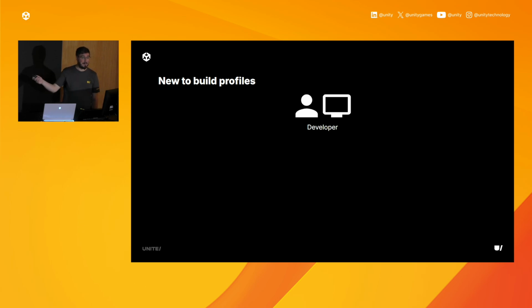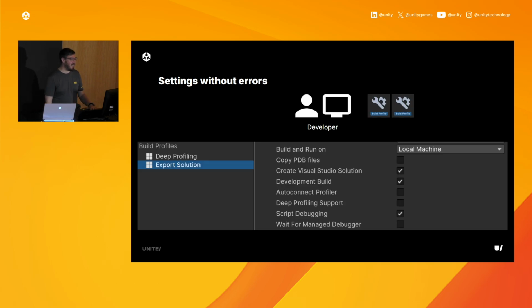Here we have a developer, and they're already using Unity 6. That's fantastic. But they have yet to try out build profiles, so let's encourage them to do that now. Okay, the developer has discovered build profiles, and they've even created a few. They're having a great time. At this point, these profiles are just for them, but they represent a couple of specific tasks that they need to do on a regular basis. There's one here for deep profiling and one for exporting a Visual Studio solution.